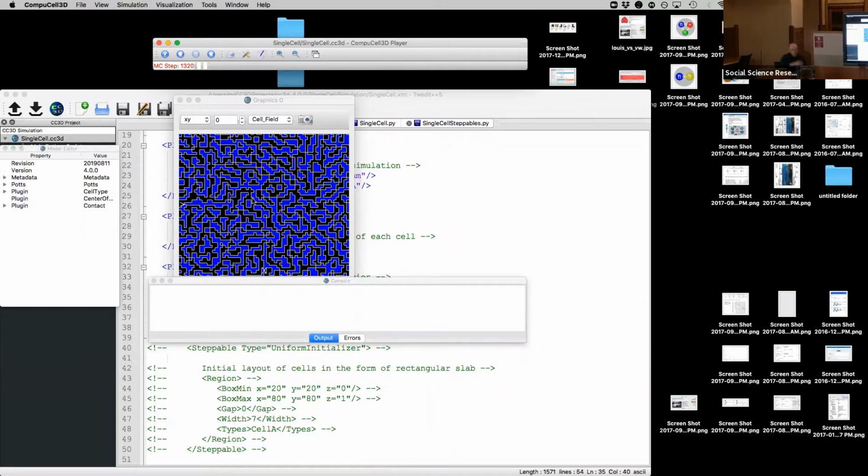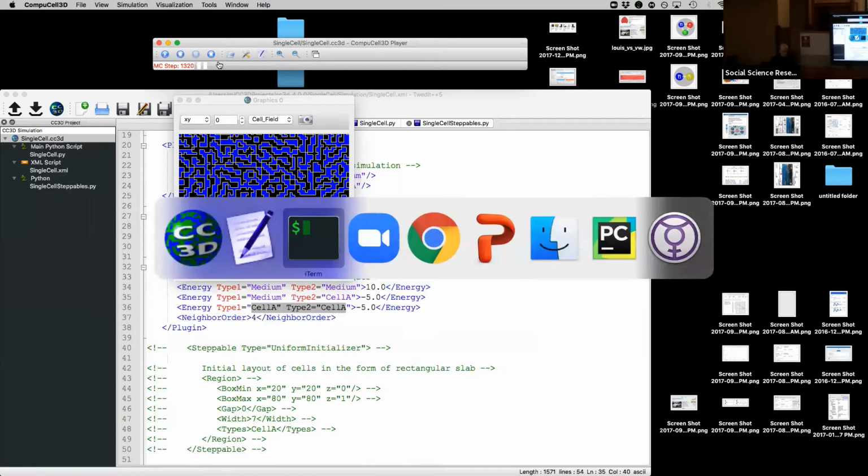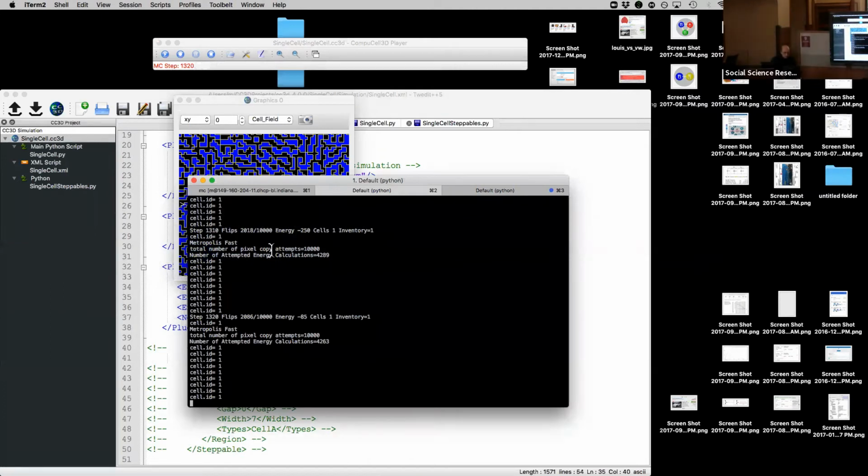Now let's do the opposite. Yes, there's just one cell. And you can tell that there is one cell. How can I tell that there is one cell? This is a very good question. Well, if you go to the console output, you see step number 1310, cell inventory equals 1. So 1 means one cell.